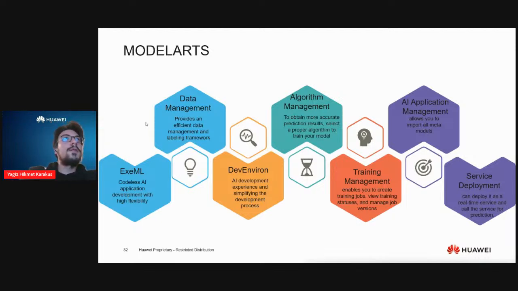So ModelArts has lots of components. ExeML is a codeless AI application development platform service of ModelArts. So you can create your own application of models using already built models and use them. You can do data management with ModelArts and labeling frameworks. You can use the dev environment for development experience and testing, simplifying the development process. You can use notebook instances with the dev environment, and you can use algorithm management to obtain more accurate prediction results and select the proper algorithm to train your model.